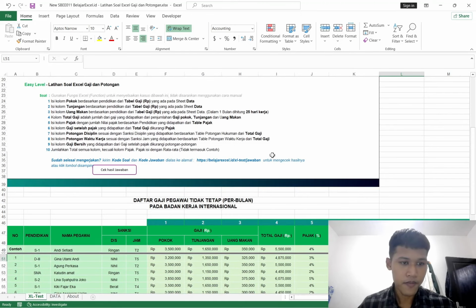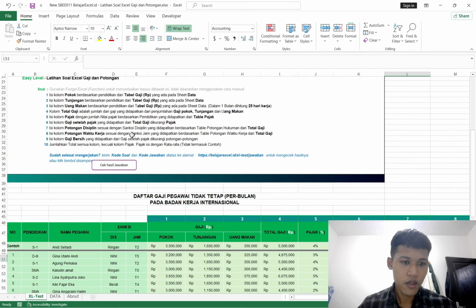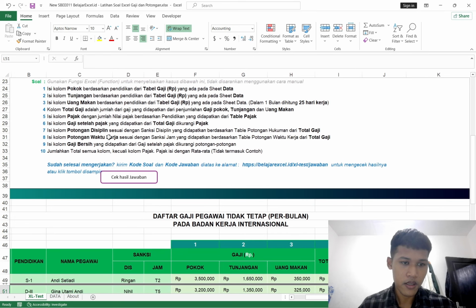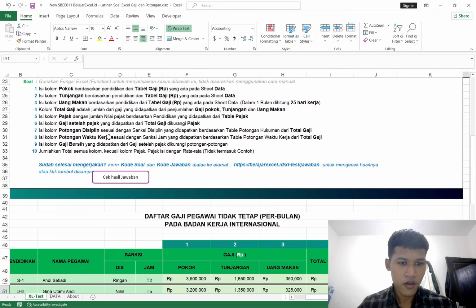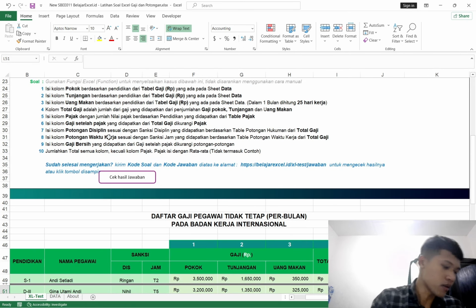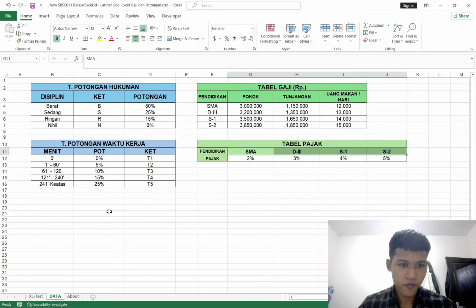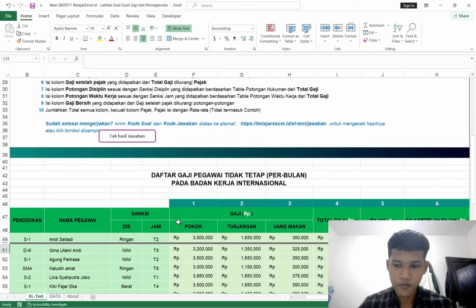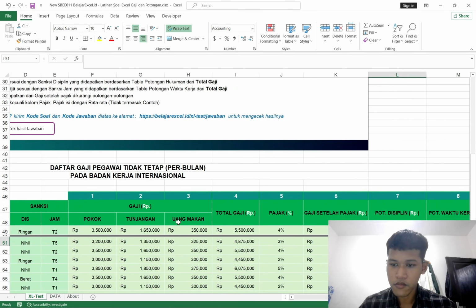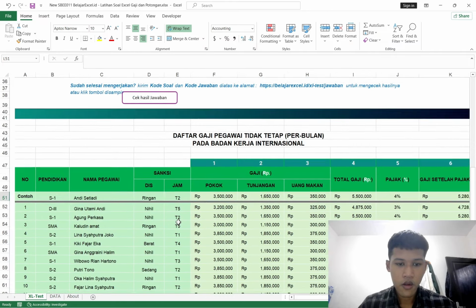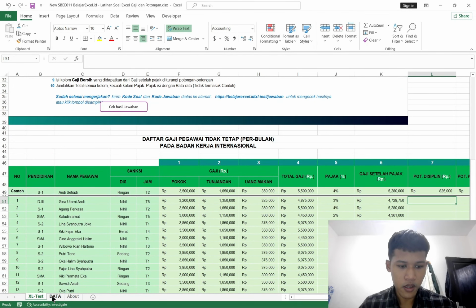Number 7. Fill the disciplined potongan table, hukuman dari total gaji. Dis nihil ringan.